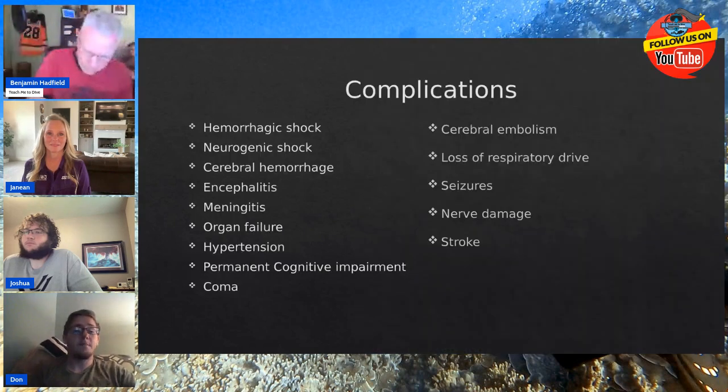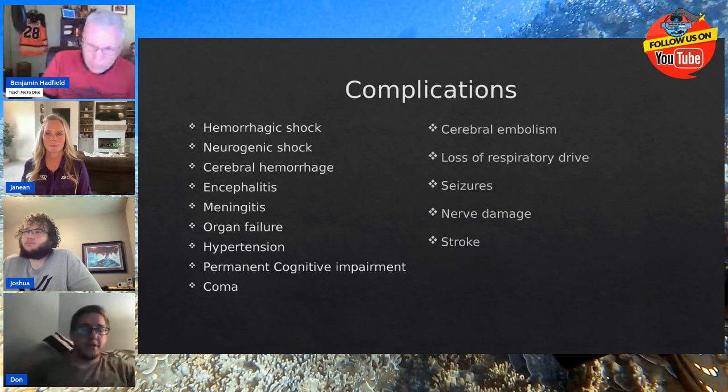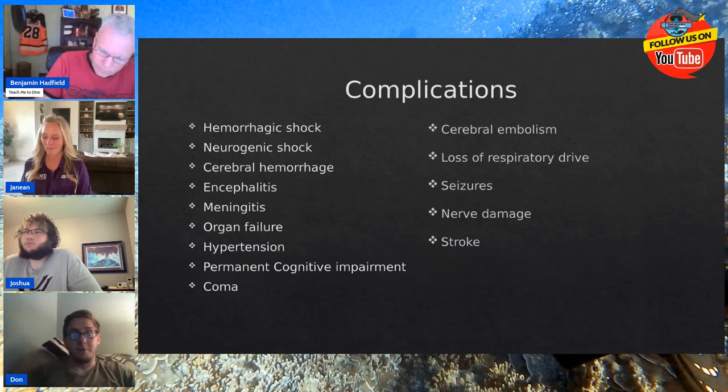There's a lot of complications that can go with head injuries. I don't want you guys to have to focus on all of these too much. But at the end of the day, the reason why we're learning this is because a lot of these things can result in death, paralysis, further injury.